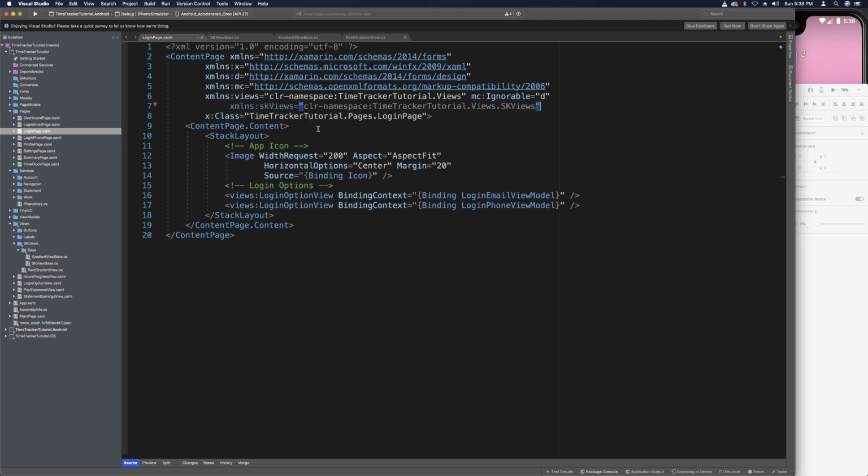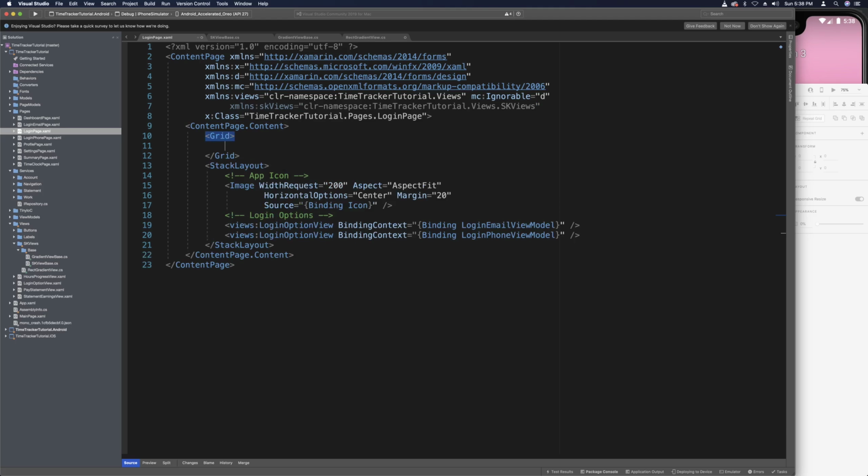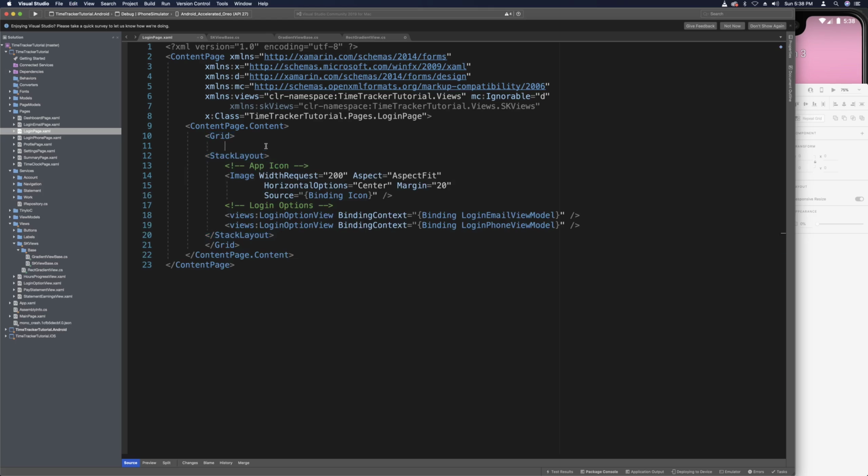And so to put this in the background of our content, we actually need something that can layer views. And so a grid is a good means to do that. And then we'll cut this stack layout and we'll paste it inside the grid. And then above that stack layout is where we'll put our huge gradient rectangle. So in here, we can just do skviews, rect gradient view.